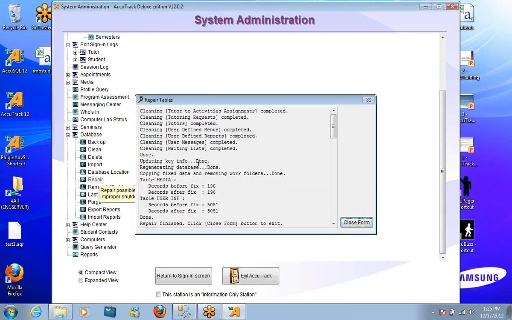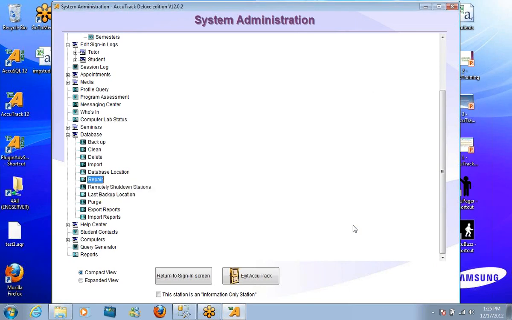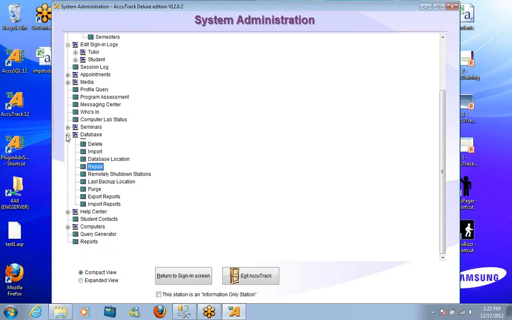In AccuSQL, well, it's a different animal. You don't have to do any cleans. You don't have to do any repairs. All of that is handled on the SQL Server side, so you don't even have to worry about that. If I was in SQL Server and I clicked repair, it would tell me you're in SQL Server mode, you don't need to repair. But in AccuTrack, that's an important step.